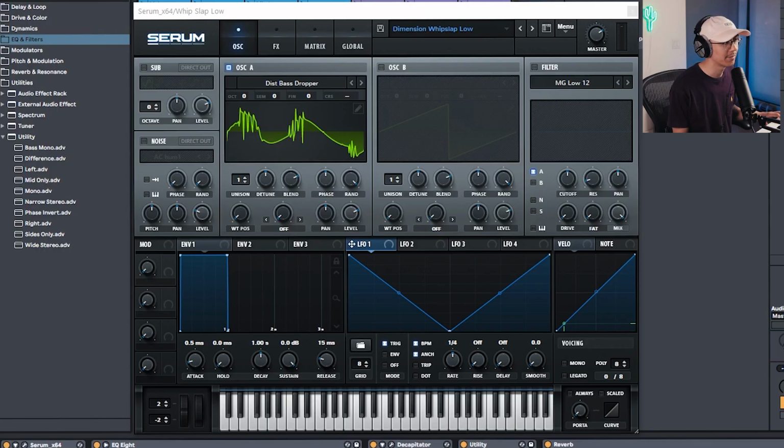All right, so the waveform that I found that worked best to create the Whip Slap bass is called Dist Bass Dropper. Now, it's important that you move the wavetable position to the correct setting to get that nasal sound. Otherwise, you won't get the same sonic characteristics.